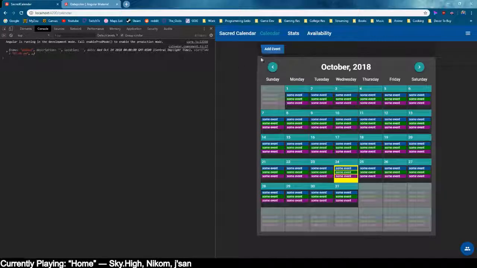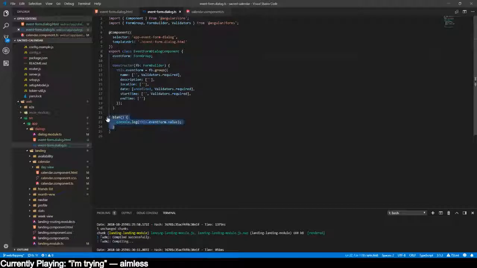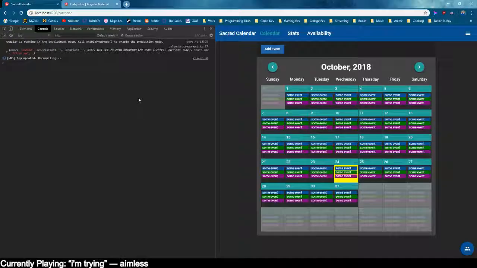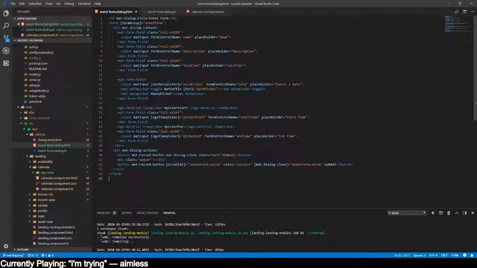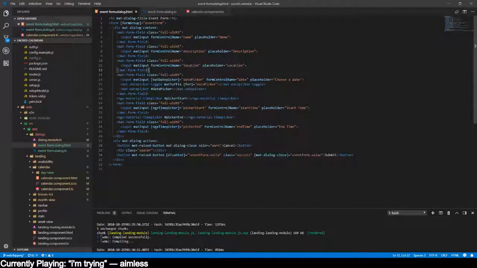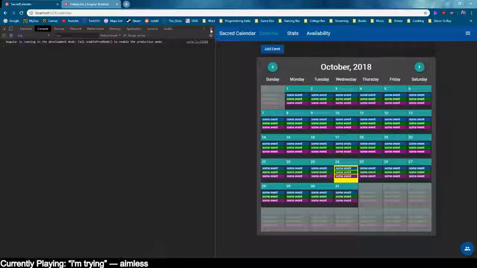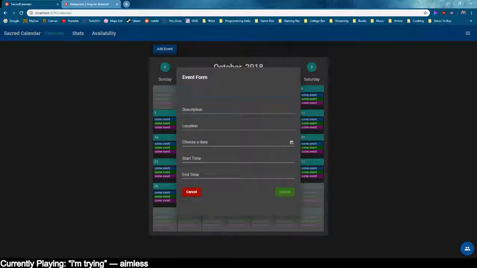That's basically all of that, so the add event is done. I mean, kind of. Oh, I wanted to make choose date be full width. Where are you? Should be good now. Yeah, everything's full width. Doesn't look that bad. Cool.